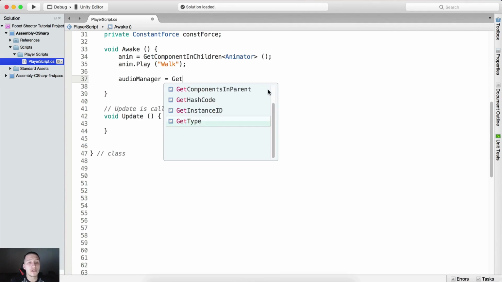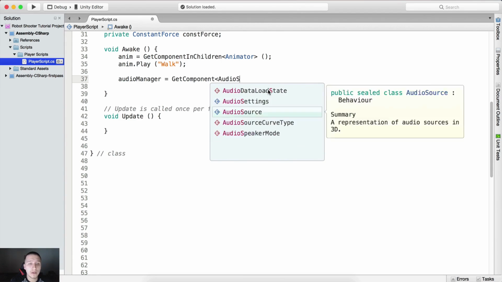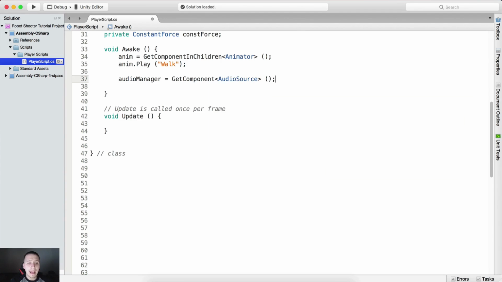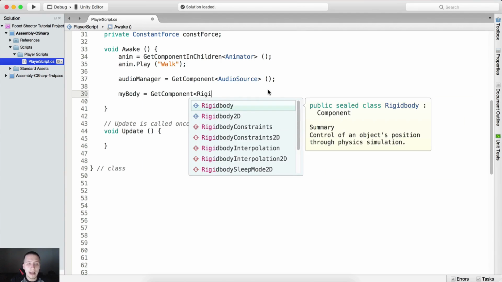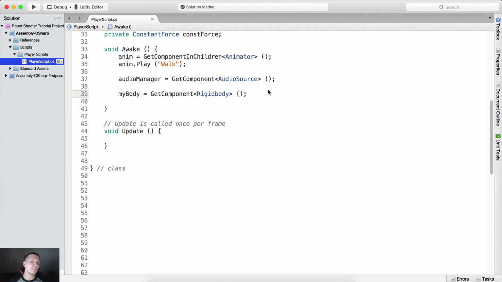Audio manager is equal to get component. We're gonna get the audio source component. And for my body, my body is equal to get component rigid body. This is all basic stuff. We did it a million times. So it's simply getting the component that's attached on a game object.